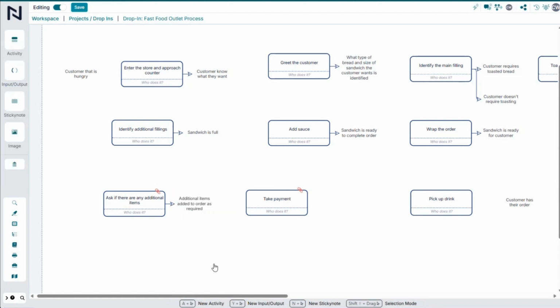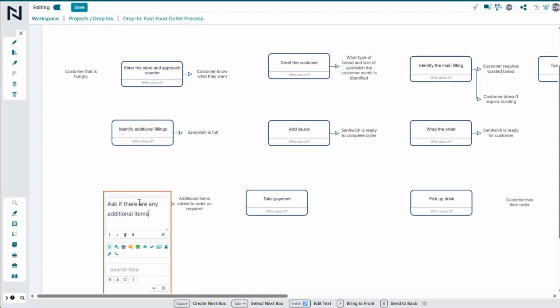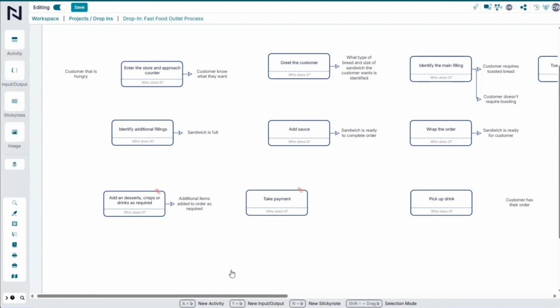Now again, having looked at that, you might go back and ask, does that activity now make sense? Because is all I'm doing asking them if there are any additional items, or is this a set of activities all to do with providing the additional items? So actually, I might just rewrite this as well. Add any desserts, crisps, or drinks as required. So again, it's not unusual to go back as the discussion unfolds to update, change, and refine the names of activities as you're doing it.